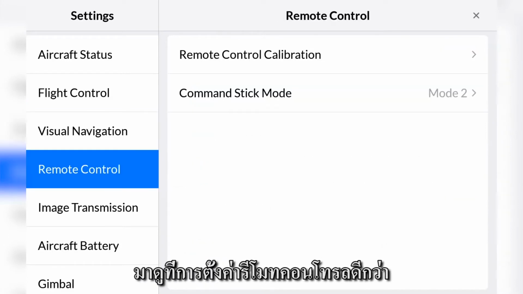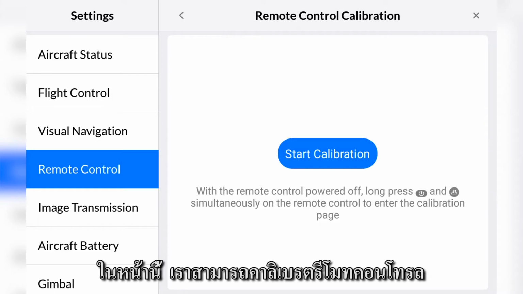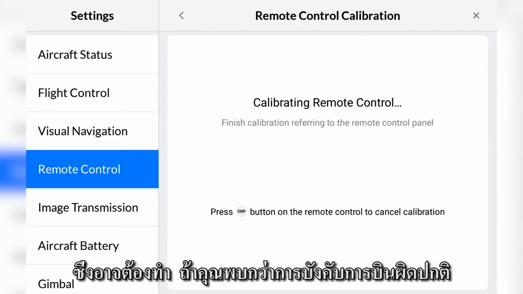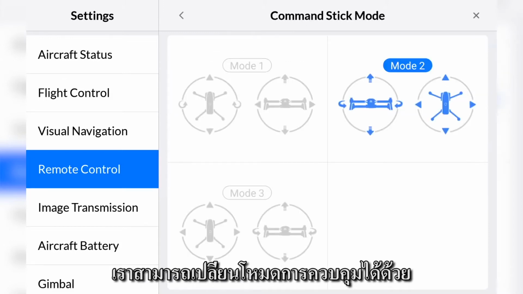Let's head to the remote control settings. In this setting, we can calibrate the remote controller. This may be needed if you are experiencing incorrect flight characteristics. We can also change the command stick mode here too.